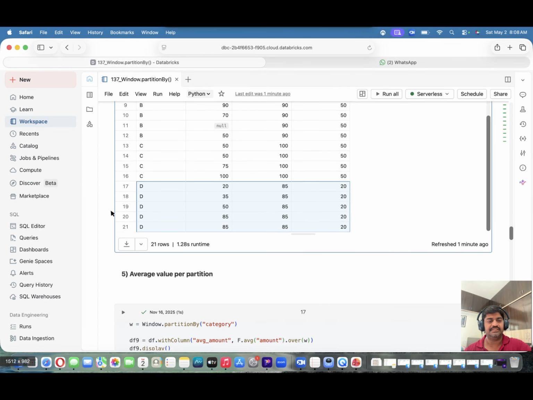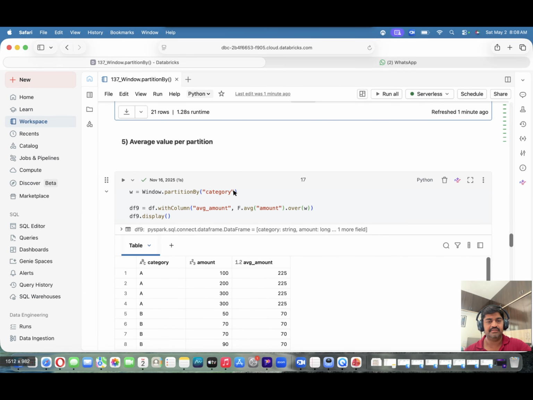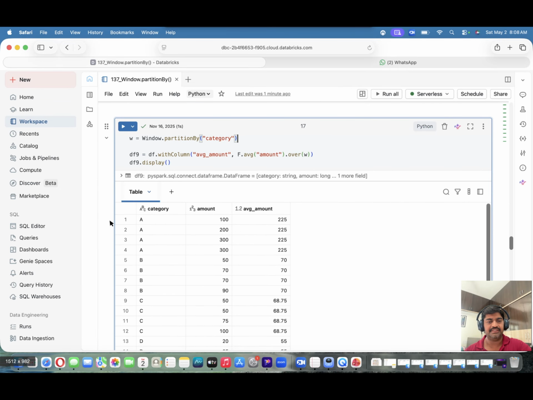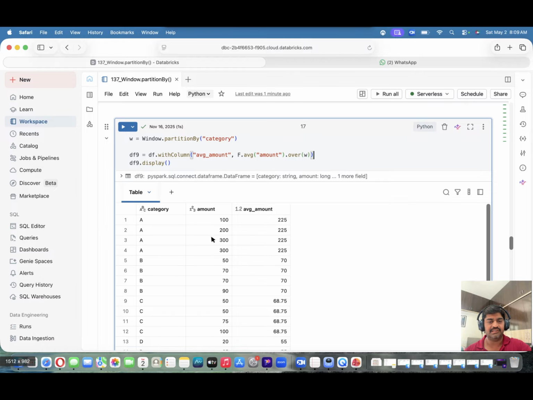Okay, so next is the average value per partition. Here also I'm not using order by. What I changed here is that instead of sum I gave average. With our old sample data frame, see here, since I gave it in ascending order, it is coming like this as per the sample data frame, 100, 200, 300.